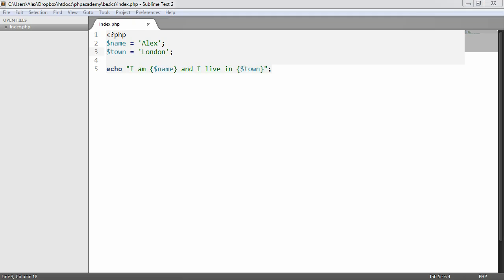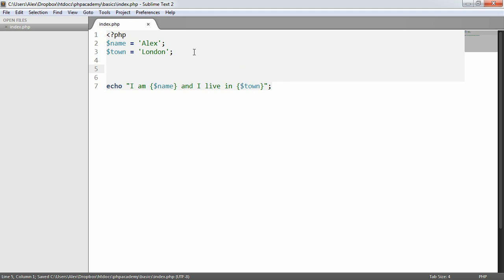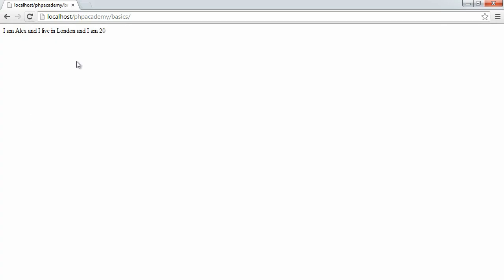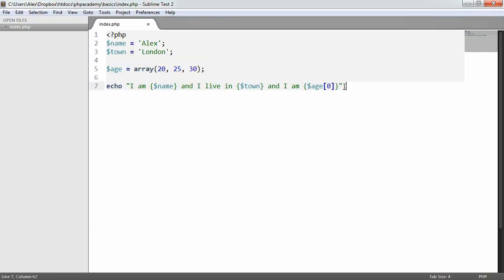As we said, this also works with arrays. So what we can actually do is create a variable full of arrays, for example, age. This isn't a useful use case, but if we had, say, 20, 25, 30 in here, we can say something like I am, and then in here, set age and access, say, the first element of age. So we can do things like this within this complex syntax. We won't worry too much about that for now, but basically we've looked at the ways that we can output to a page in PHP, and how we do that basically using the echo language construct.